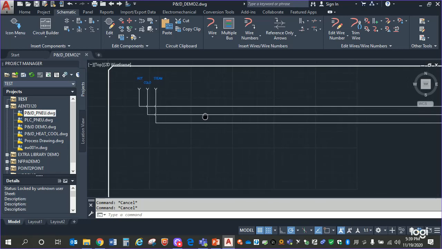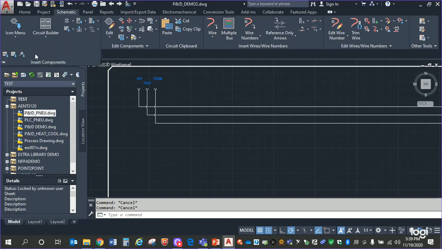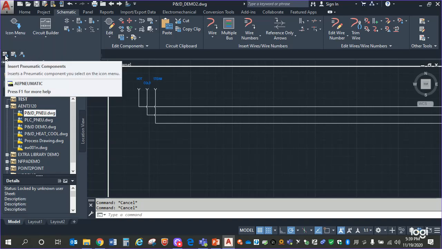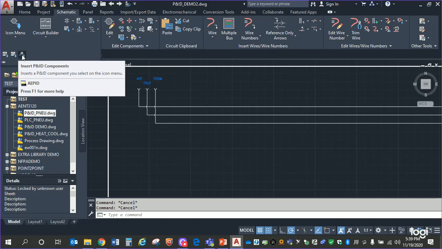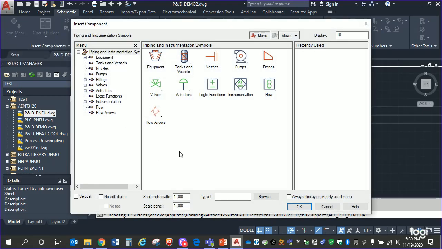All right, next, what I'm going to do is scroll out a little bit, and I want to insert a few things. So let's go up where the icon menu normally is where we click. I'm going to go to Insert Components right here. We worked in pneumatics last week, and we could have worked in hydraulics as well, right? This time we're going to insert P&ID components. So I'm going to insert a P&ID component, and I'm going to come into here.